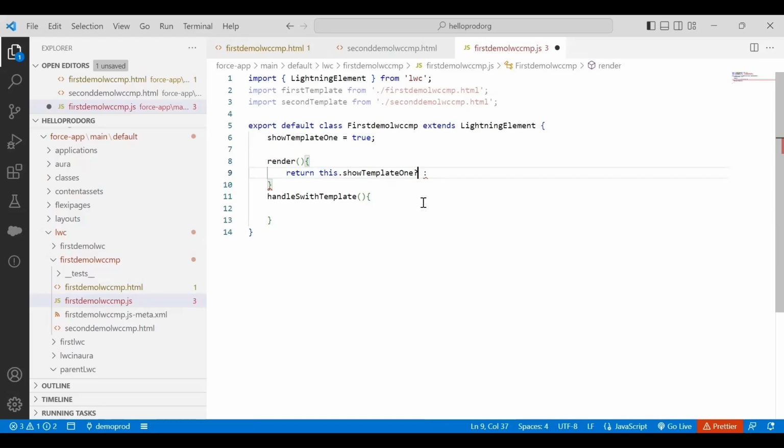Which condition would be executed? The first condition would be executed. What is it that I wanted to show here? If this value is set to true, I want to display the first template. If that is not the case, if this value is not set to true, then display the second one. All right. If you see here, we have told the system what to render depending on this value.